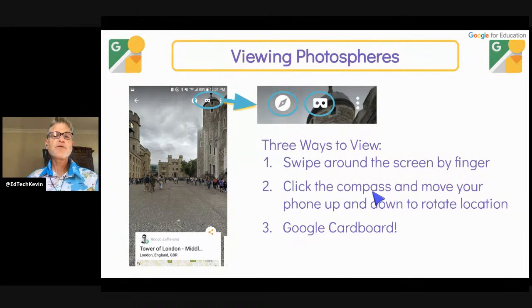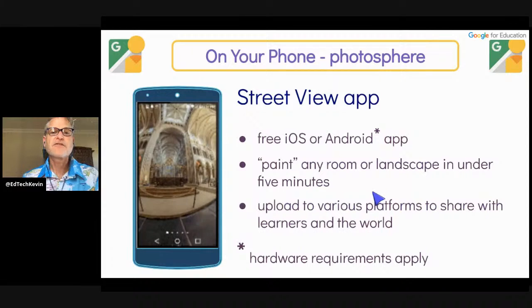You could swipe around the screen with your finger if you have a touchscreen Chromebook, or if you're looking at an Android or iOS device using the Street View app on your phone. You can also click the compass and move your phone up and down to rotate the location. And that's kind of fun to see, so that if you are moving around, it's as if you were moving around looking at the view and you were standing there yourself. Or you can try Google Cardboard, and I'll show you what a Google Cardboard is in just a second.